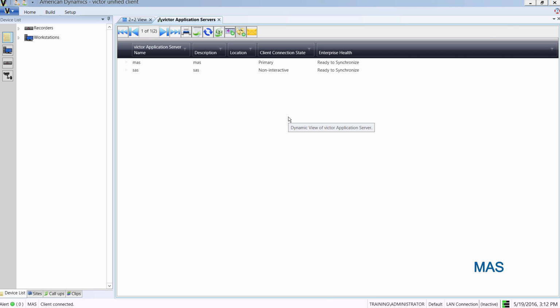You'll notice next to the SAS there is a client connection state column, and in there it says non-interactive, and that is the default value. When you add a SAS to the MAS, it's going to come in as non-interactive. But what I can do is I can right click on it and I can choose set interactive. And what that's going to do is ensure that everything on the SAS gets synchronized back up to the MAS in real time, and that is everything apart from the Victor journal itself, which is used for reporting.